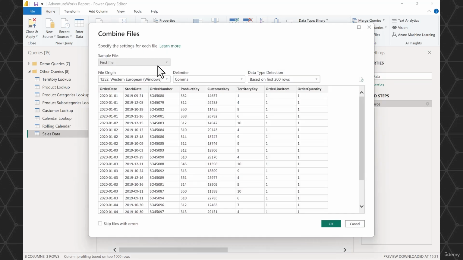So once Power BI finishes that behind the scenes process, we're brought to this new window with this Combine Files header. And this looks like the data preview that we were seeing when we brought in our individual sales data tables, right? Our order and stock dates, order number, product key, customer key, orders, line items, order quantity, right? So this all looks very familiar.